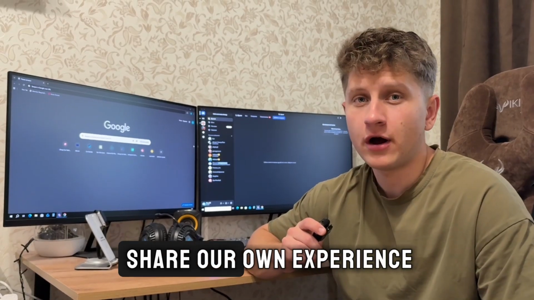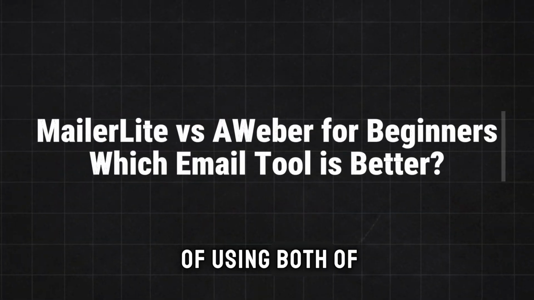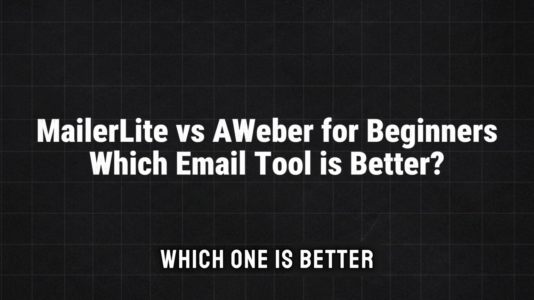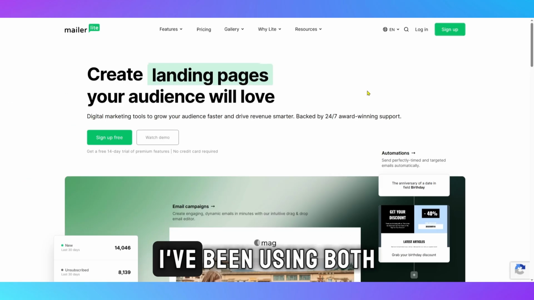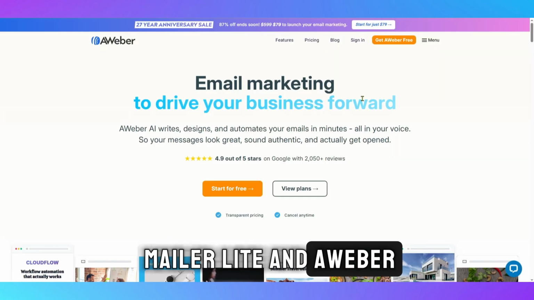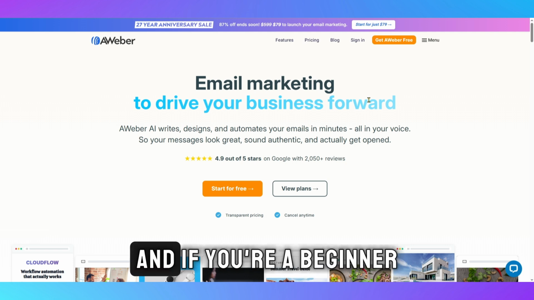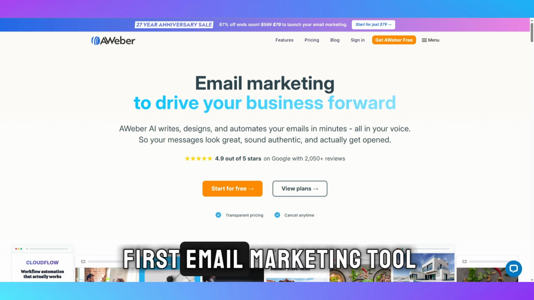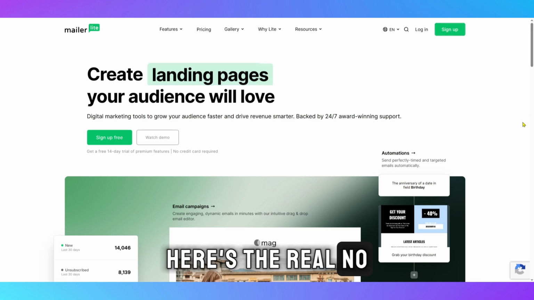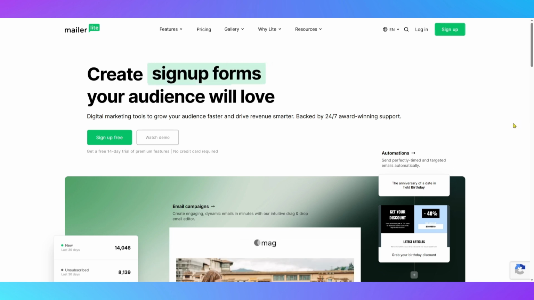We are going to share our own experience of using both of these tools, and which one is better. So let's see. I've been using both MailerLite and AWeber for about 6 months now. And if you're a beginner trying to choose your first email marketing tool, here's the real, no-fluff breakdown.